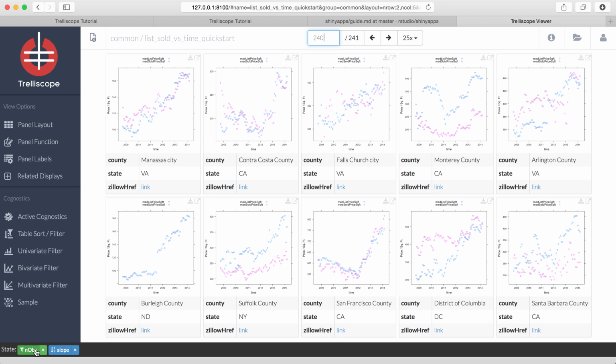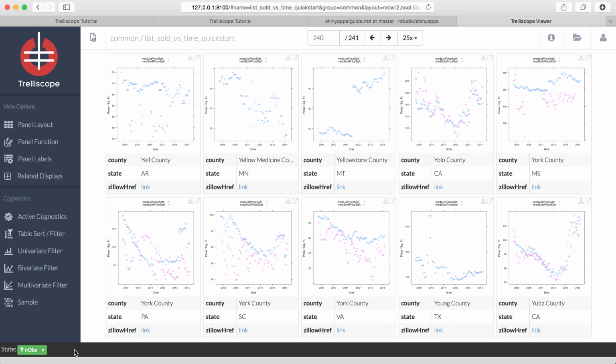My current state of what I'm looking at is represented down here. I'm filtering on number of observations, and I'm sorting by slope. If I want to go back to not sorting by slope, I can just X that out.